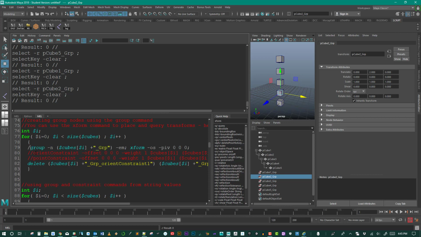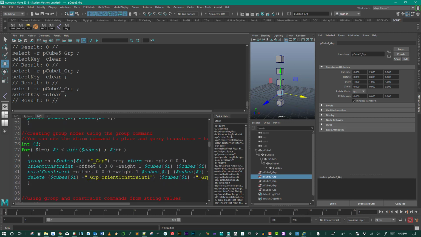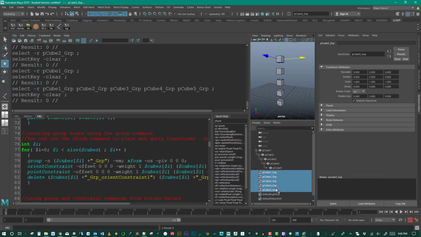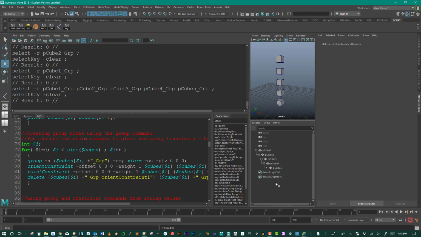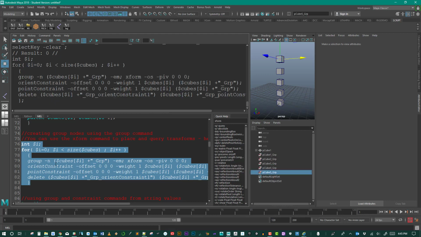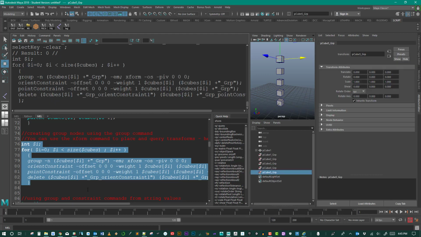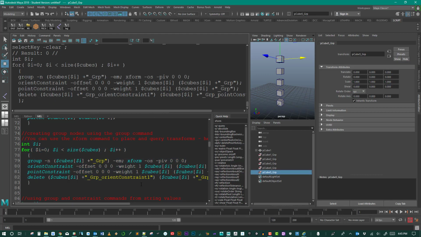So now let's uncomment all of them, and let's run through and do the whole thing again. I'm going to get rid of the groups, and recreate the groups, and point and orient constrain them to the cubes, and then delete the constraints. So that's doing that in a for loop.